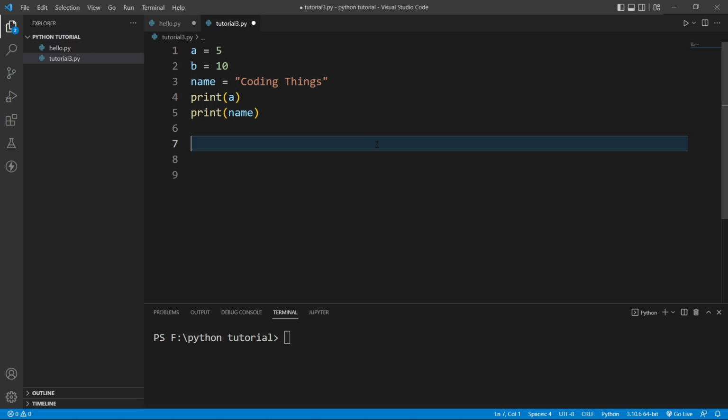Now we will see how to write comments in Python. We can write single-line comments and multi-line comments in Python. Comments are lines of code which are not executed by Python. We use the hash symbol for writing a single-line comment, and we use triple quotes for writing a multi-line comment. So if I write a hash and then this is a single-line comment, this line is not executed by Python.